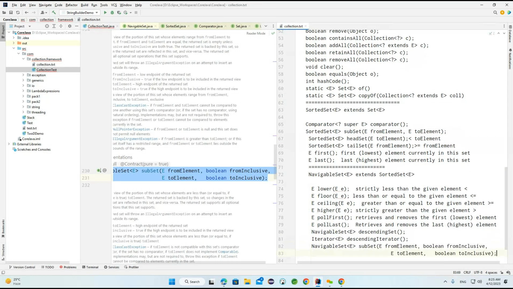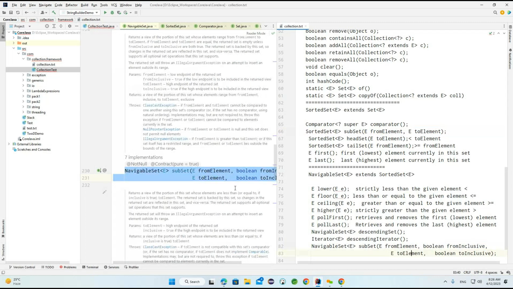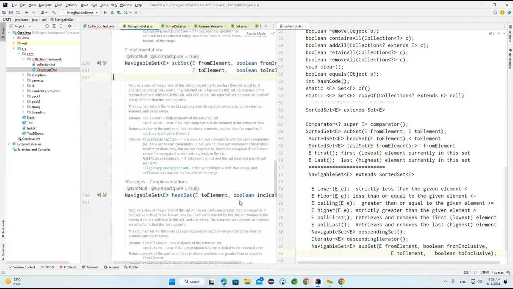So this is the only difference between the subSet method of SortedSet and this one. NavigableSet is expecting 4 parameters, but SortedSet is expecting only 2 parameters, and there the end elements are not going to be included. But if you provide these Boolean flags as true, then the from element as well as the to element are going to be included. This is the main difference between the SortedSet subSet method and the NavigableSet subSet method.